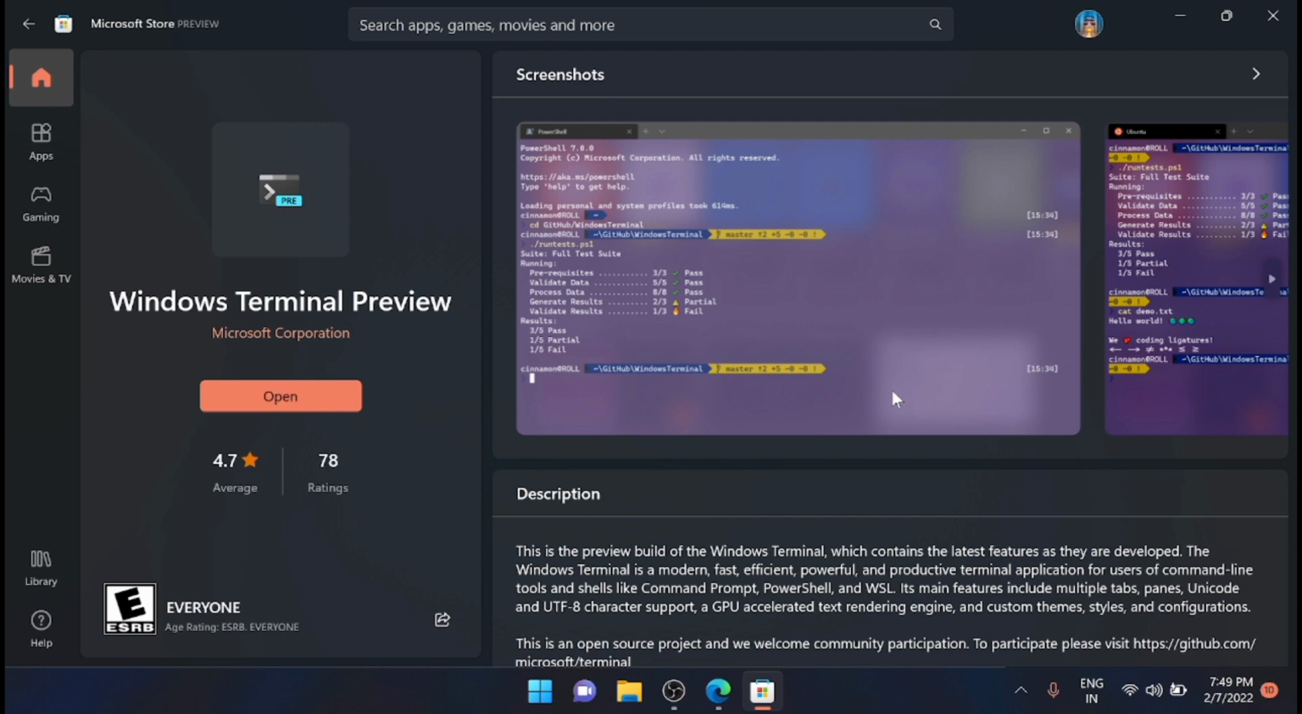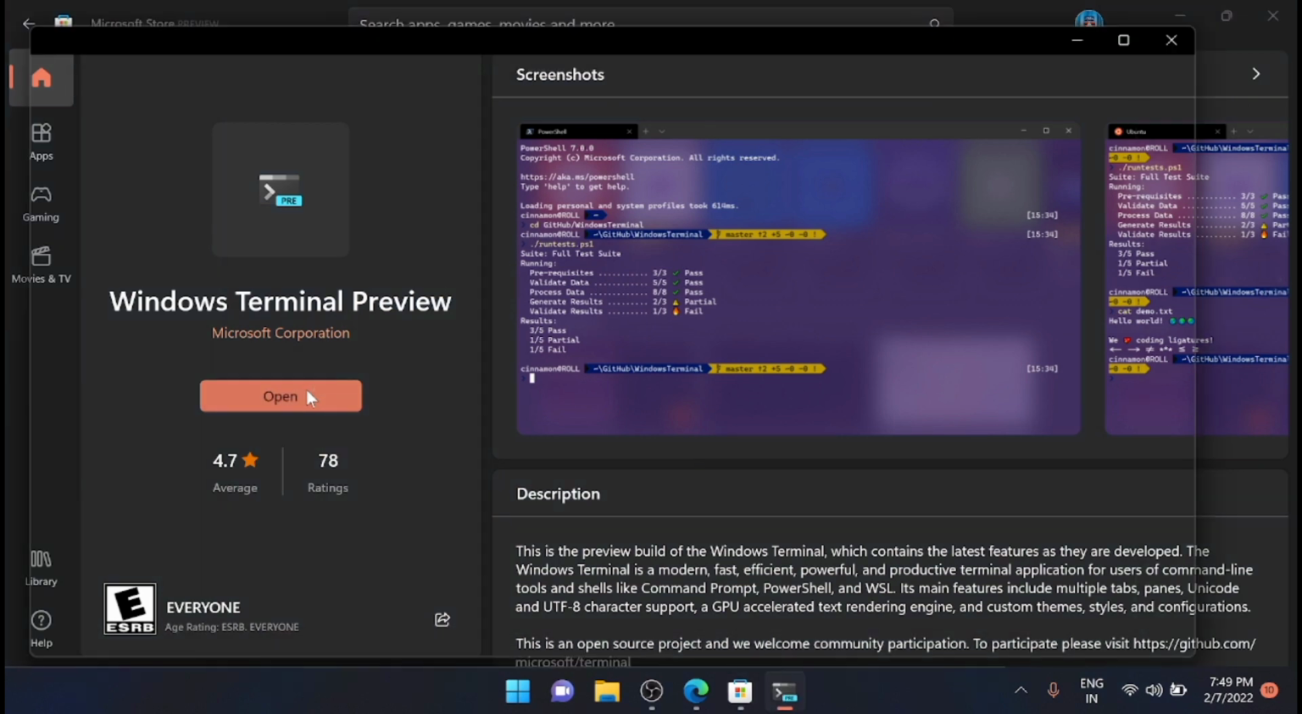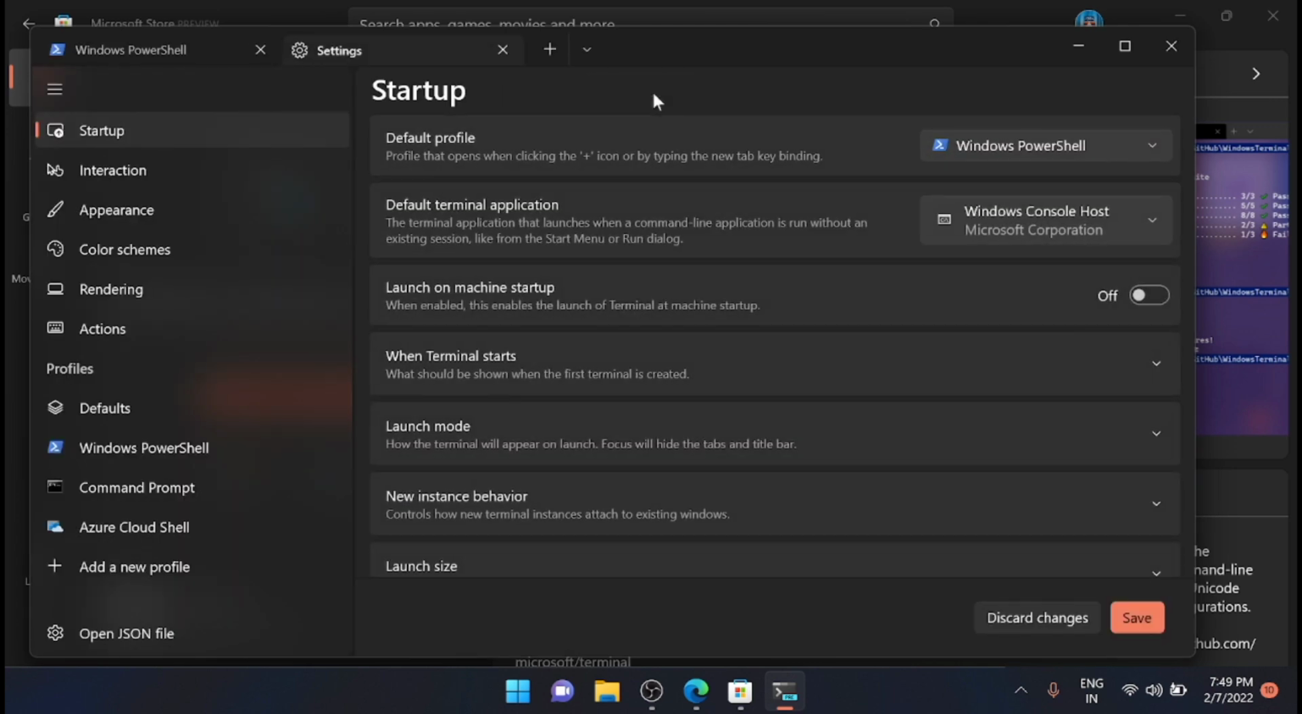Now the terminal has been installed. I'm going to open it and let's see. So this is the new terminal. You can set the option from here. As I said, this is additional feature you will get from the Windows settings.